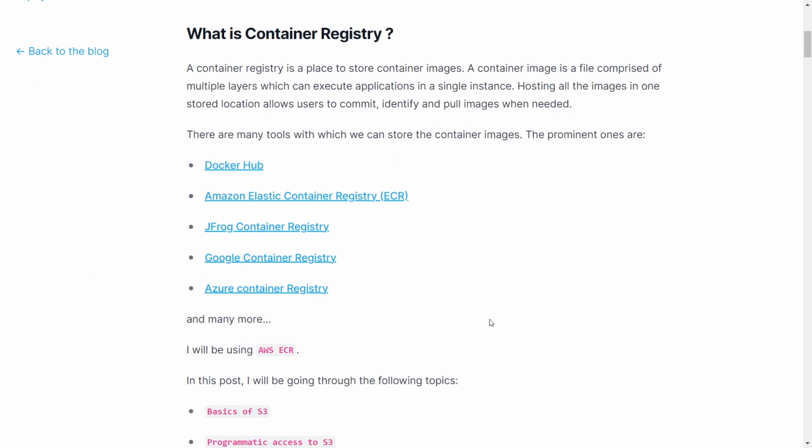A container registry is nothing but a place to store container images. For example, earlier we were using Docker, and there is a platform or service by Docker known as Docker Hub where you can push your images. In this example, we'll be discussing one of the services by Amazon, the AWS ECR. Similarly, Google, Azure and everyone else have their own container registry service, but in this session we'll be discussing AWS ECR.